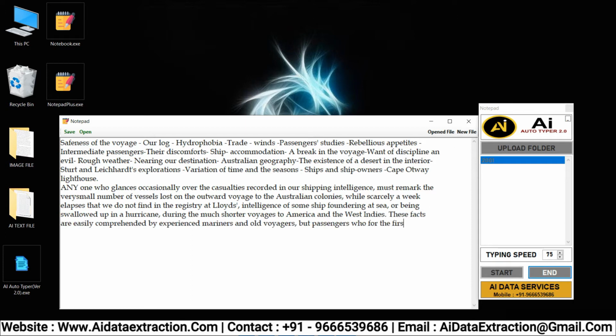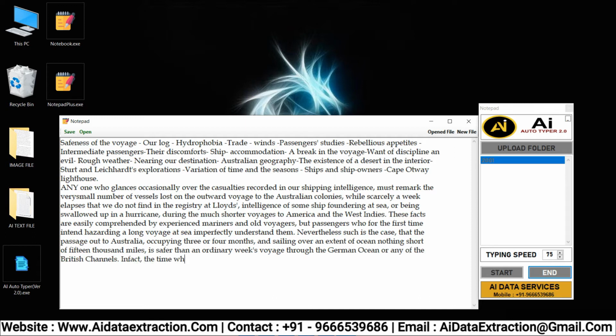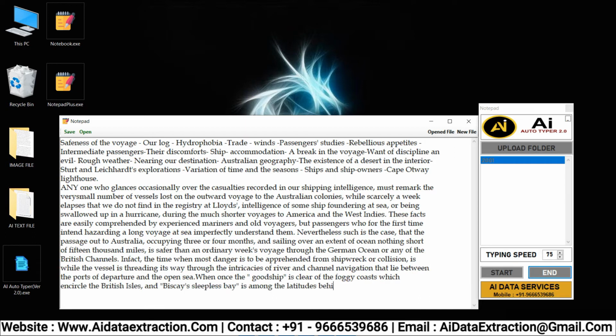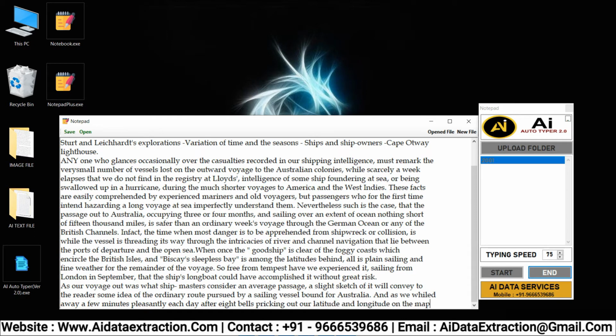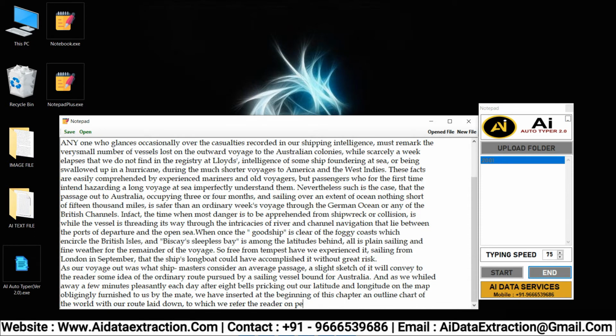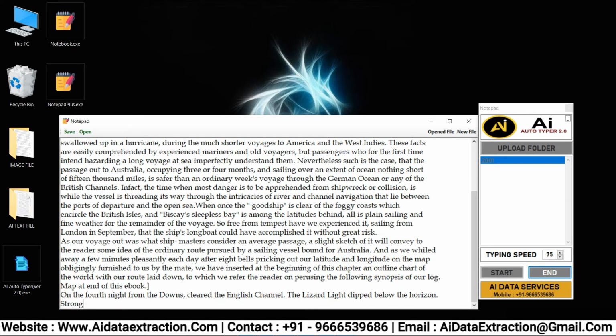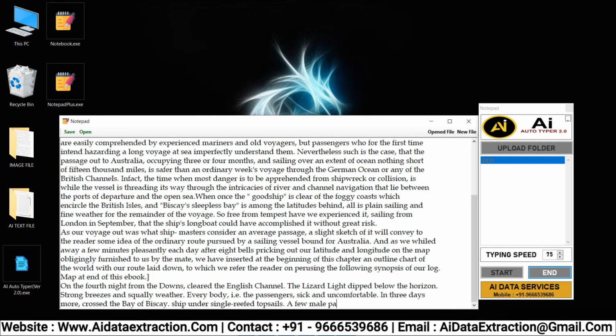AI Autotyper software is very easy to use, and user-friendly also. AI Autotyper assists you in completing your work in a quick and easy manner without stress. It's simple and accurate and it's stress-free.